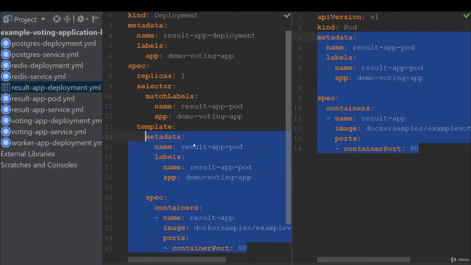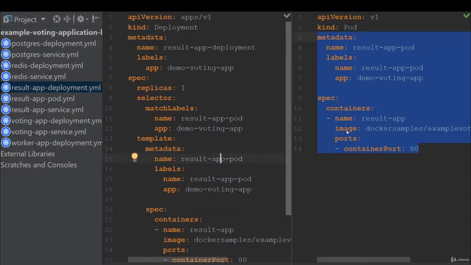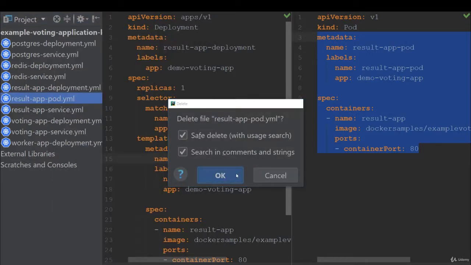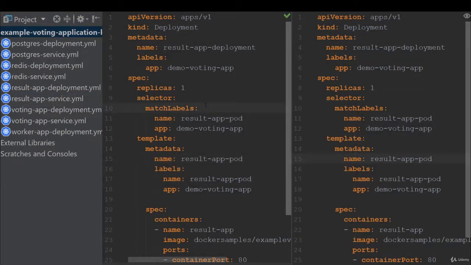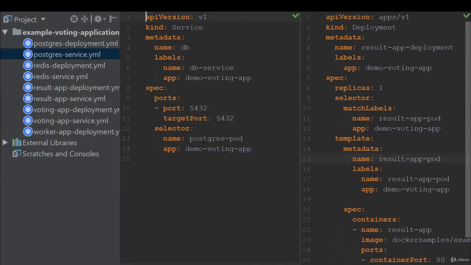Okay, and I've made sure that they align properly, and I can now get rid of the result-app-pod.yaml file. Okay, so I'm done with all the changes I need to make. I now have deployments instead of pods, and I have all the services, which I'm okay to work with as they are. The services are directly linked to pods using selectors, so I don't have to make any changes on them.